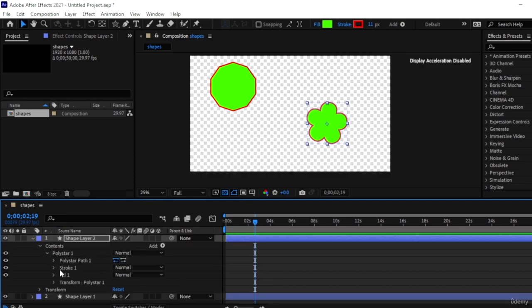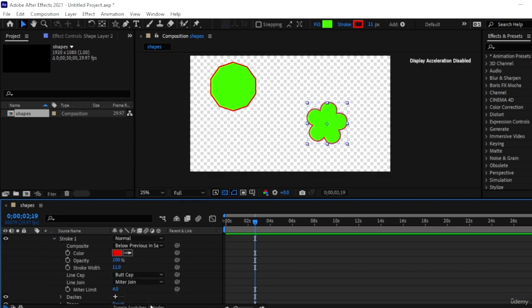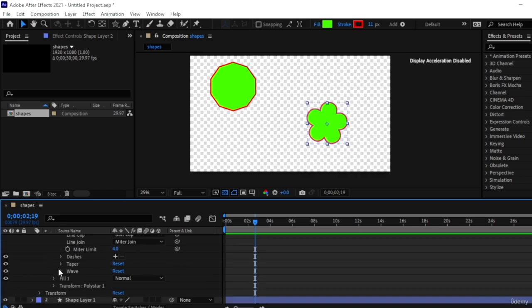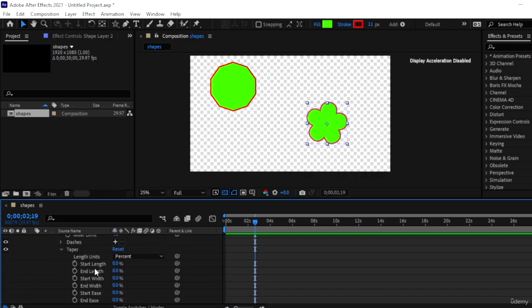Then close Polystar 1. In stroke, we have the same thing. Color, opacity. If you want the lines to be dotted, you can do it here, which would be the dash. So if I turn it on, you can see we have some dots. You can customize it here. I'm going to delete dashes. We can also add waves, like we saw earlier.